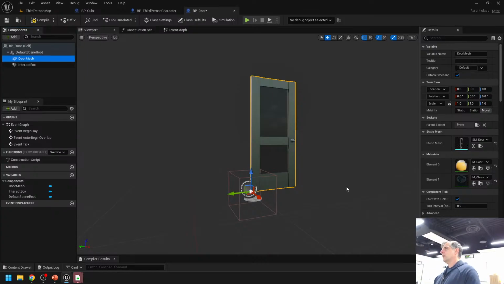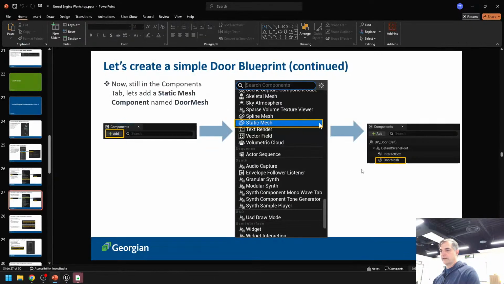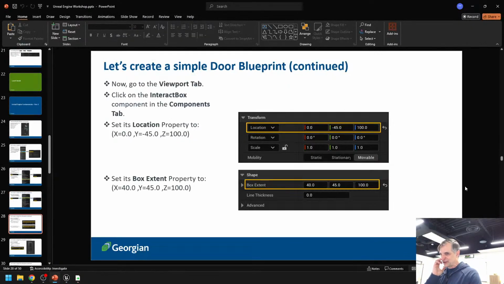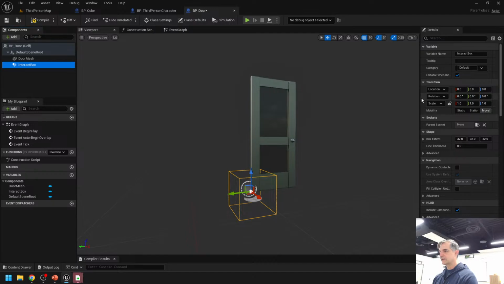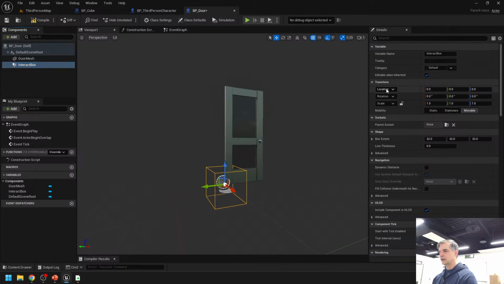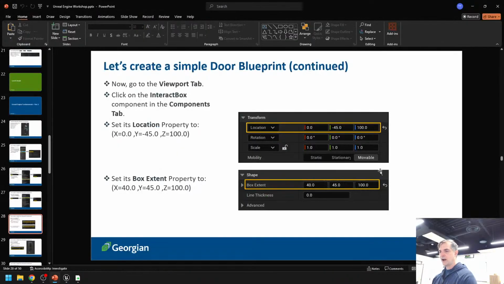So now we have a door, and the box isn't really positioned great for the door, and here are some more modifications I want you to do. I want you to change the location property of the box and the box extents to this. If we click on the interact box, on the right there is a transform location, but there's also this box extent area right here. See this box extent? It's in the details panel when I click on the box. I want you to change those two things to these values, please.